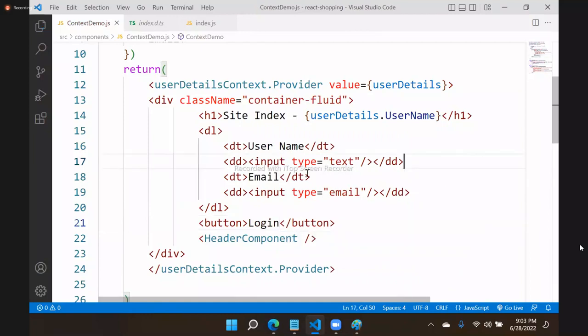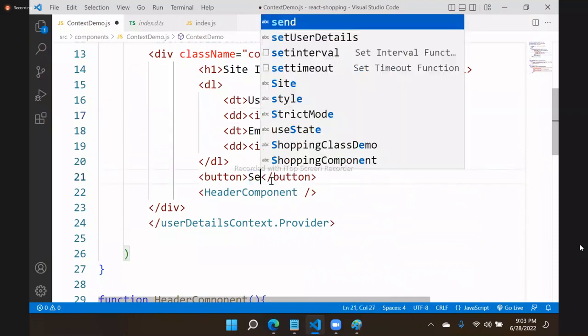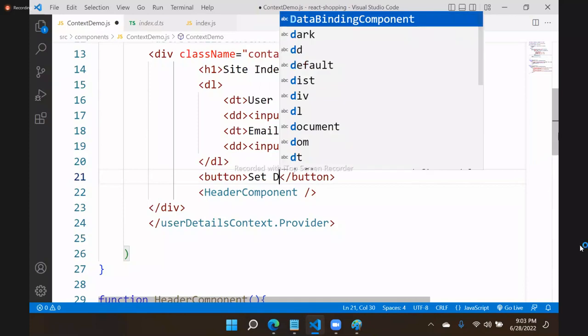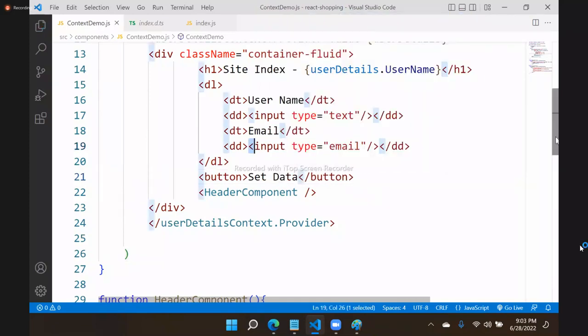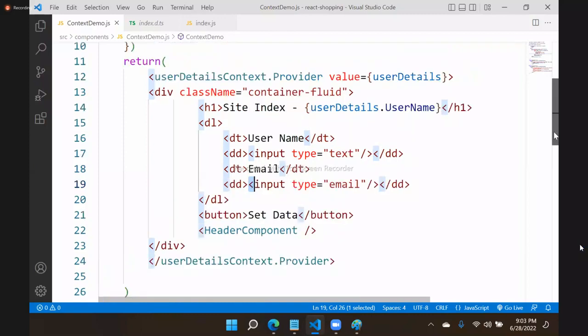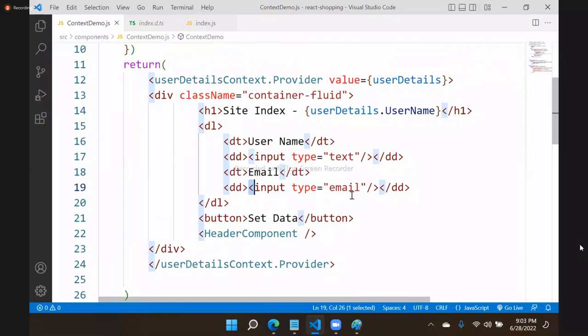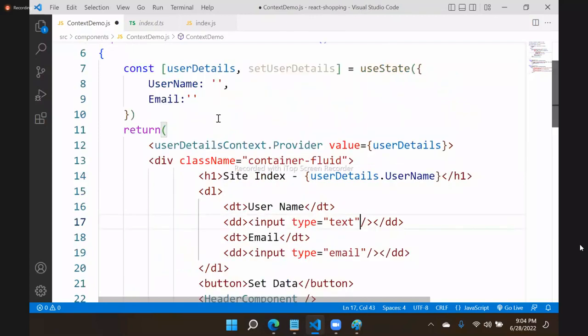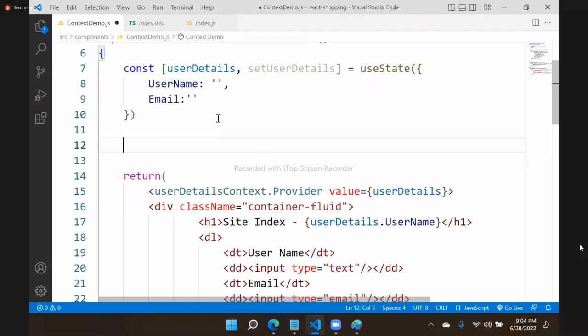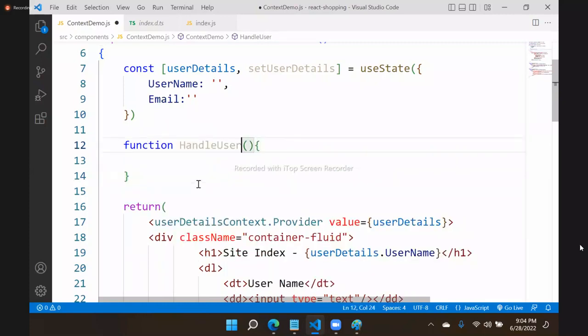Currently I am not using it, I will simply put set data, right? Just like this. Later we will see navigation, login and all these things. Now initially when set data is clicked, we need to set these details. General process you know already. What we have to do is configure a function. This function is handle user, and we'll get the values. And we will keep set user details.